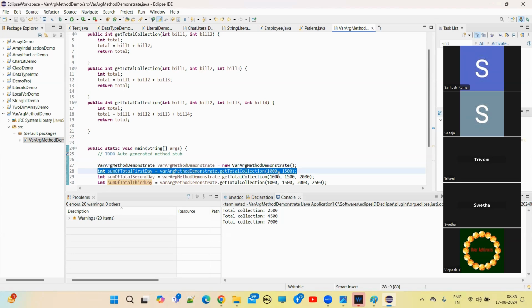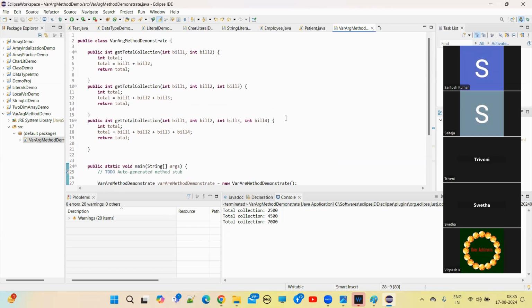So if you want to calculate this first day collection, definitely you need this method which is having 2 parameters. If you add another parameter, let's suppose I'm adding one more parameter like this, can I use that method for calculating 2 customers, the first day collection? No. We cannot calculate, right? So that's why independent methods we need to write to calculate first day collection, second day collection, and third day collection.